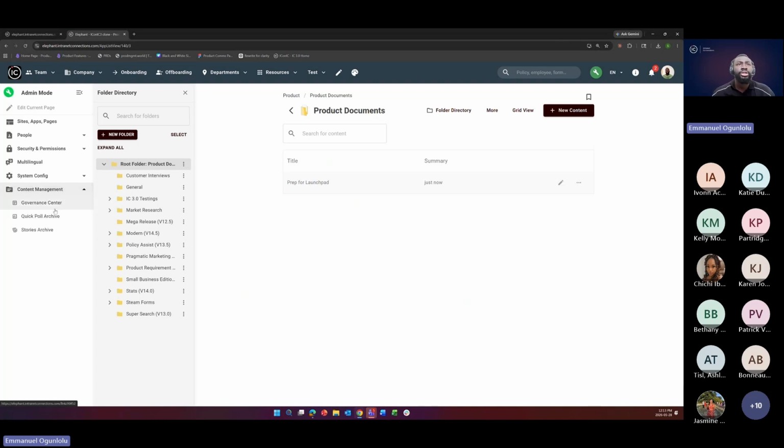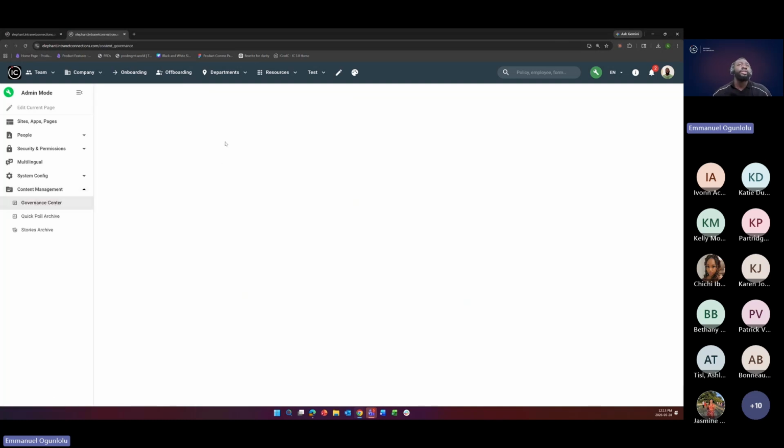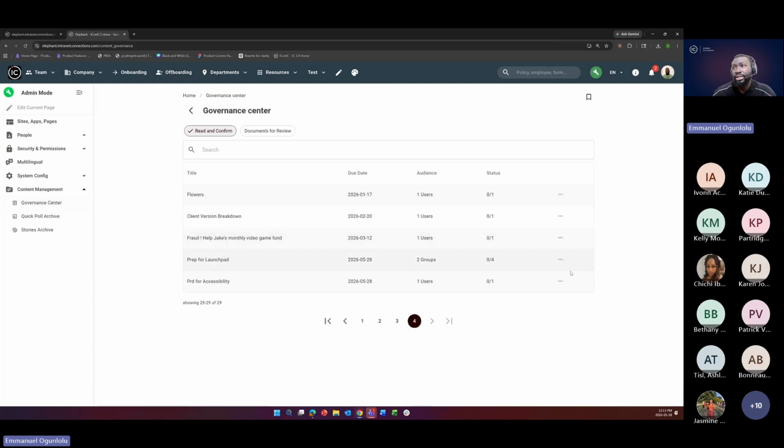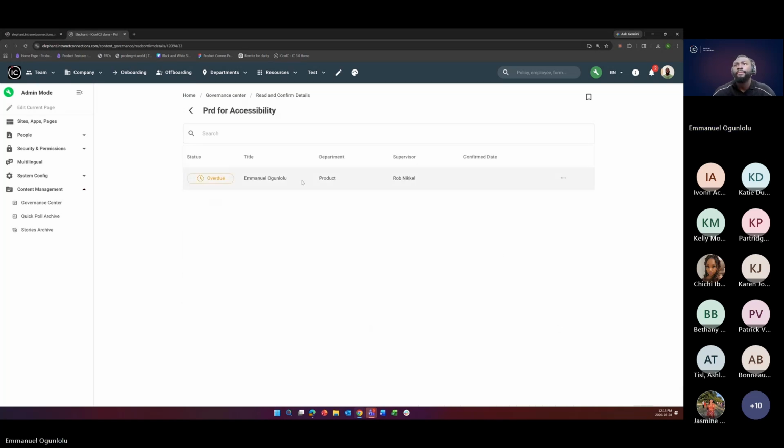And lastly, we could always go back to the governance center and see, oh, this is the read and confirm I just set. Has anyone read that yet? Some people have, some people have not. And make further decisions like notify by email, go into details. I see, oh, I haven't read it yet. You can either re-notify or take actions like keeping an audit trail of those functionalities.